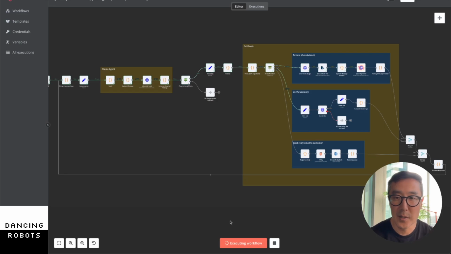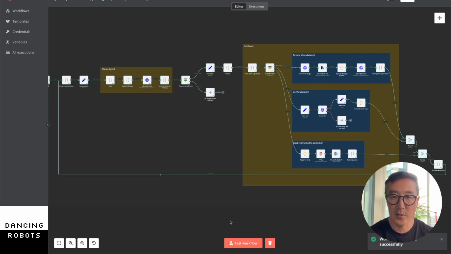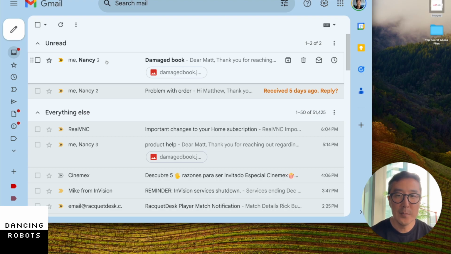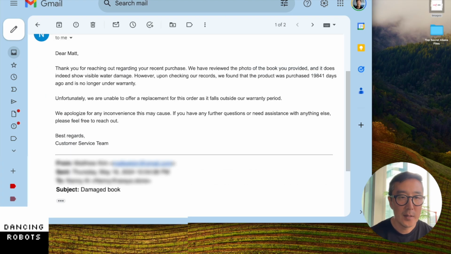All right, the agent's got the message. It's checking the photo, checking the warranty, a second pass to generate the email, and out it goes. There it is. Now let's take a quick look at the email that just arrived in the inbox.